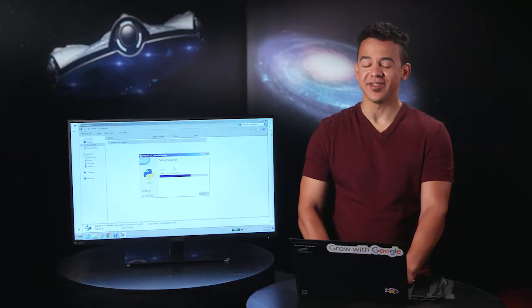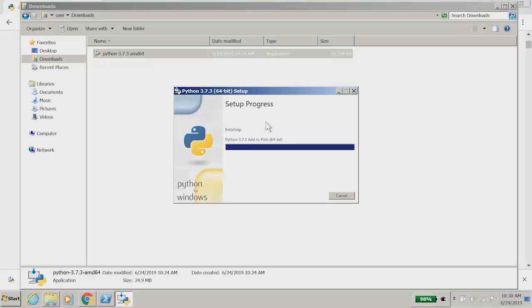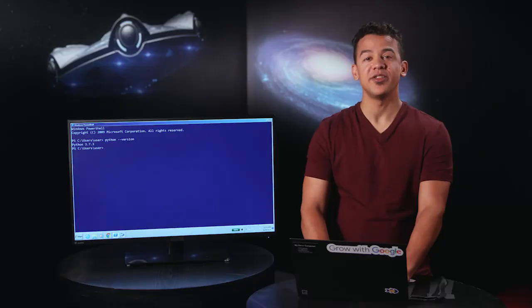Great, it's installing. It might take a moment. Now that it's done, we can test to see if it worked. We do this by opening a new PowerShell and executing the same command as before. Nice! We now have an executable Python interpreter that we can use for testing the scripts that we write.